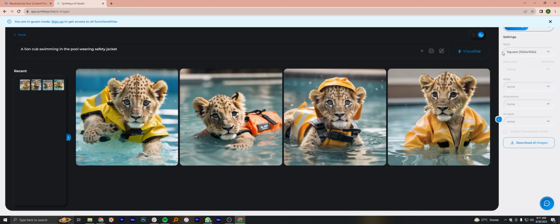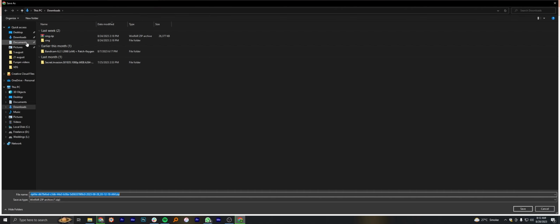You can change the picture settings from the left side dashboard. You can set the ratio, artist, illustrations, art style if you want to. Otherwise, click to download the images. Save the images in any file or folder you want, then you can see the downloading process from the top bar.